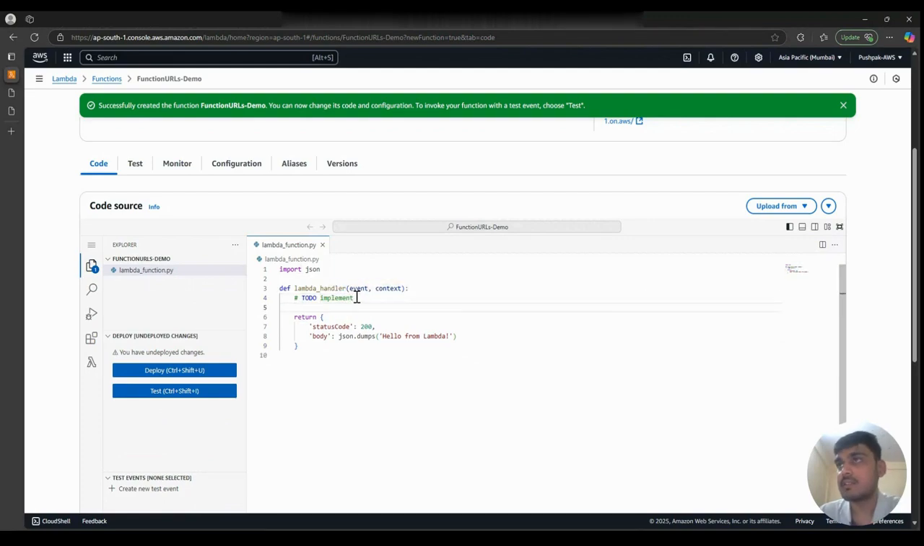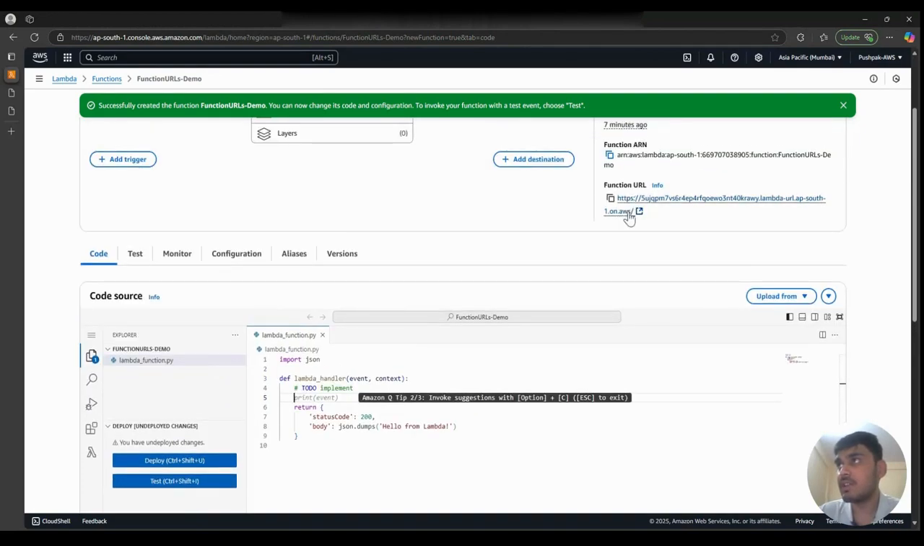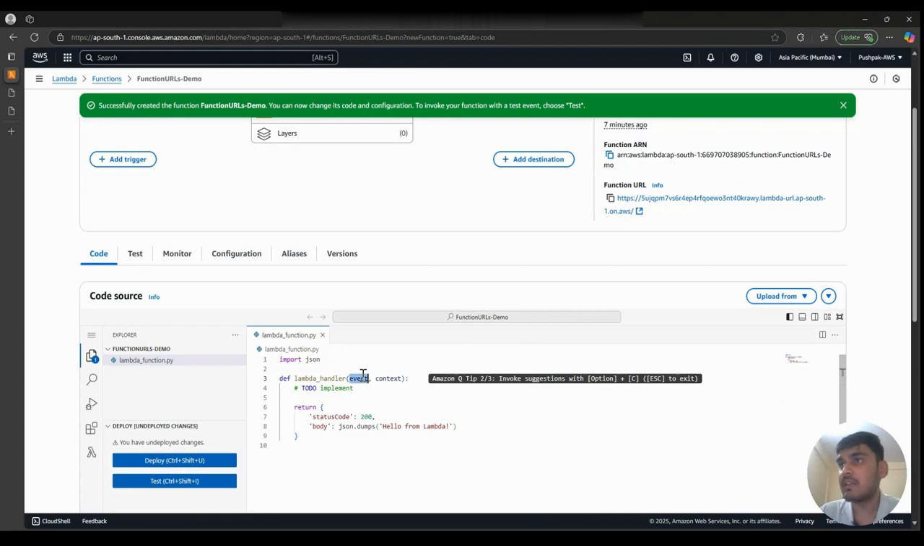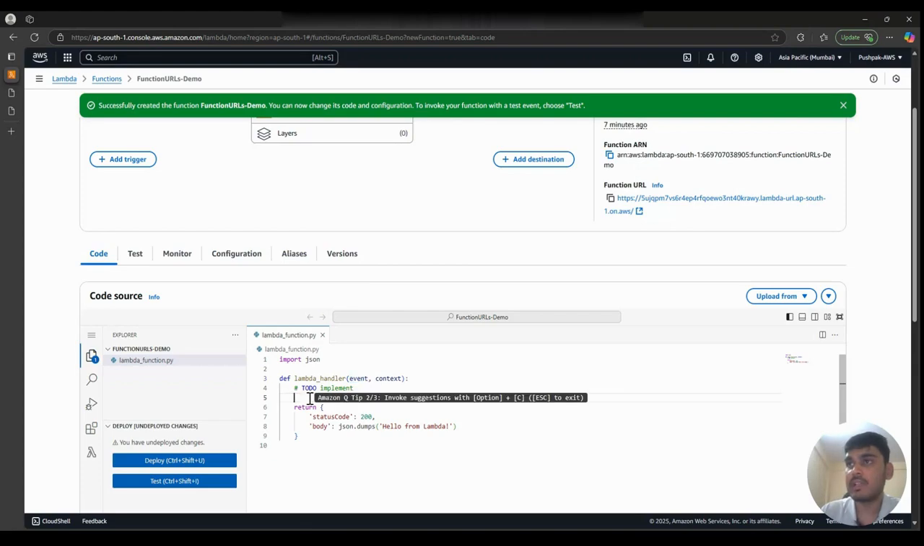Let me just accept the inputs. The inputs which I provide to the function URL will be available to my Lambda function via this event variable. So let's get the operation from this event variable. I'm writing event and then I have to write queryStringParameters. Inside the query string parameters, since I can have multiple, I have to choose which parameter I want. So I'm writing here operation.